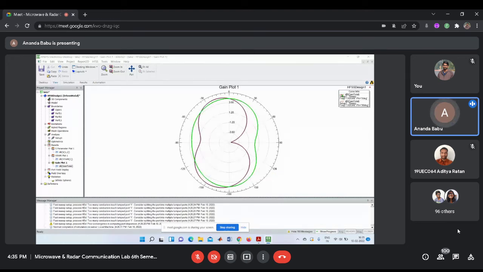So this is the radiation pattern. Red is the E plane. Maroon color is the H plane. So listen, how can you say this one is the best shape? You already studied radiation patterns, different radiation patterns. Have you heard the name omnidirectional radiation pattern?